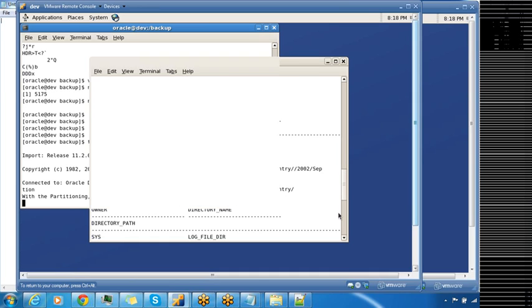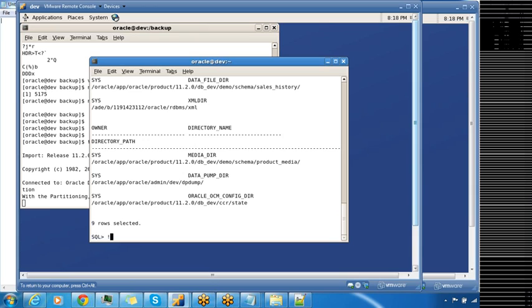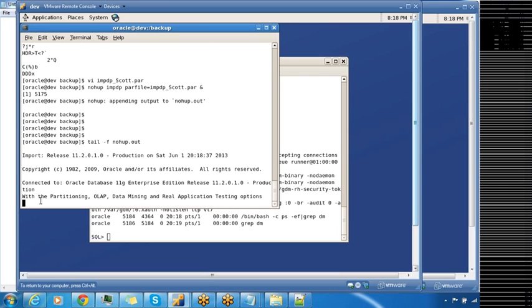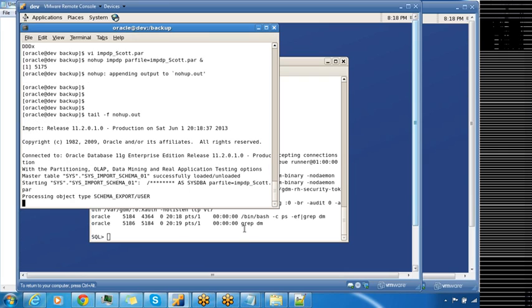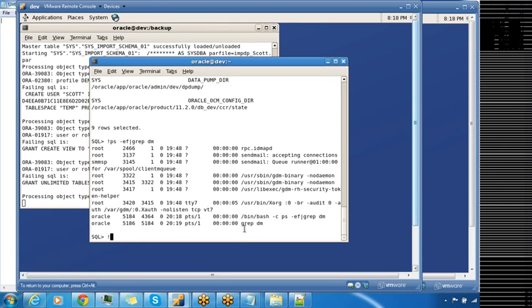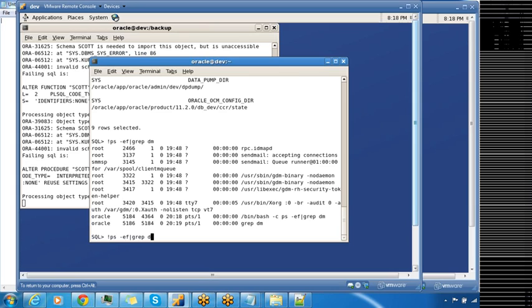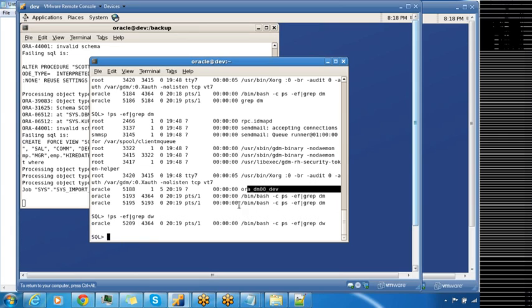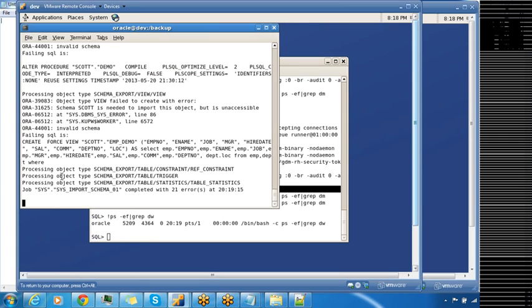Even while performing the import, you'll have the worker process as well as the master process. So ps -f grep tm. Still it is not created. The reason for that is it's still connected to the database. It hasn't moved yet. Okay, now we have the master process. Okay, the job is completed.